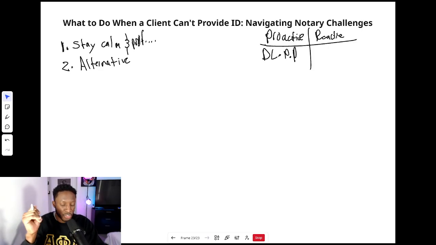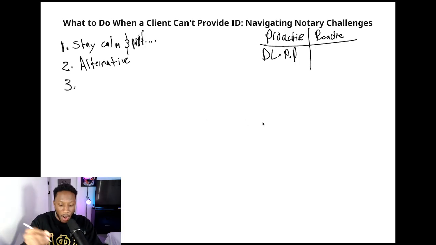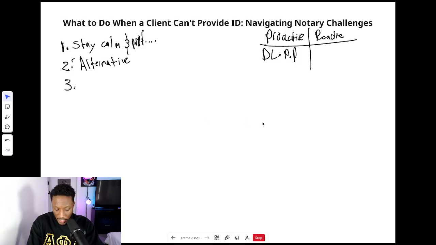And then you can go to the NNA, and look at all your state specific rules and IDs and see what is acceptable based on your jurisdiction. That is what you need to do. So find the alternatives, see if they have it, and if they don't, that's when you move on to the next step. So your first thing to do is see if they have it. If not, then it's like, okay, cool. Now I guess we have to use the credible witness method.